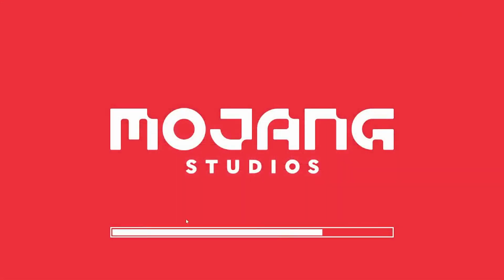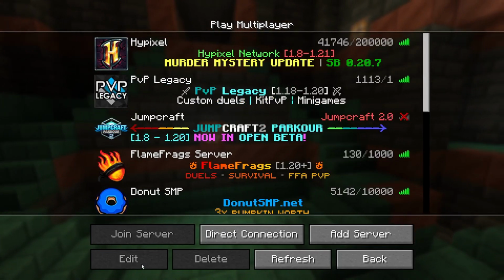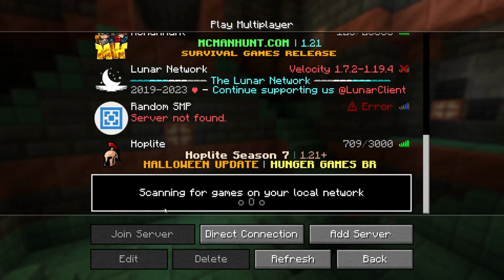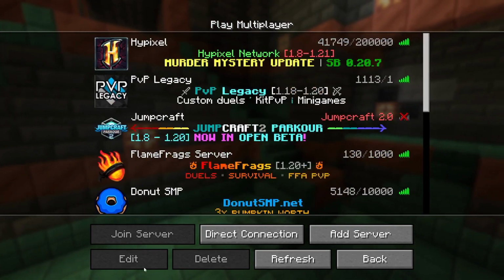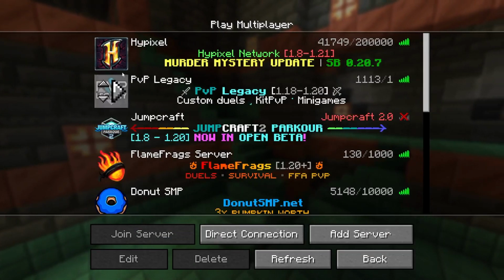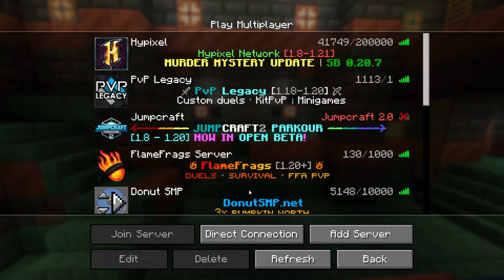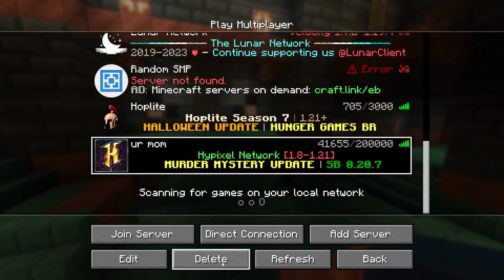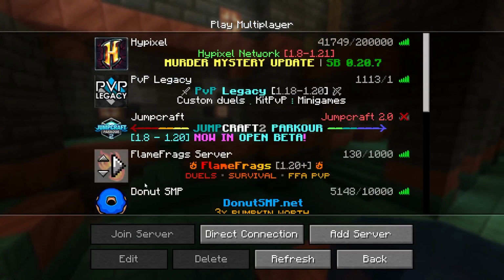Let's change it back to English. I'm going to show you how to add a server. Basically, if your friend hosts a multiplayer world, then you'll see it down here, and you can just press it to join. But if you can't, you can also use a direct connection and type in the IP address with the port behind it. But you can add a server, then you type in the server address. Then once you type in the server address, you just press done, and there it is. But I already have Hypixel, so I don't need it anymore. I'm just gonna delete it because I already have Hypixel up here.